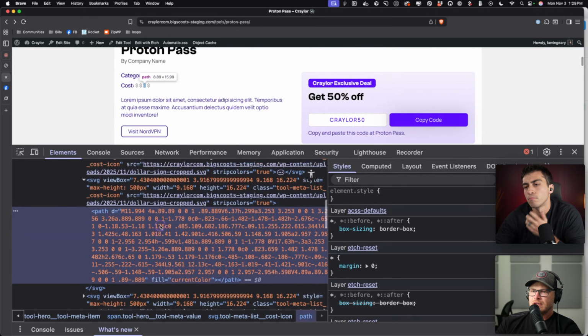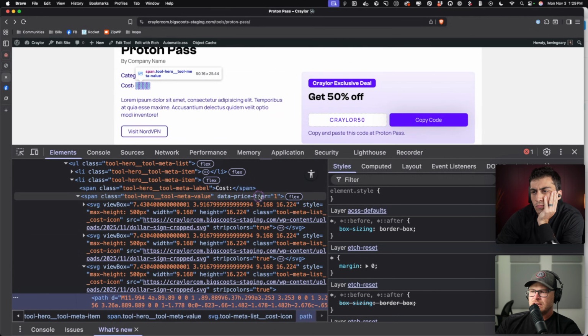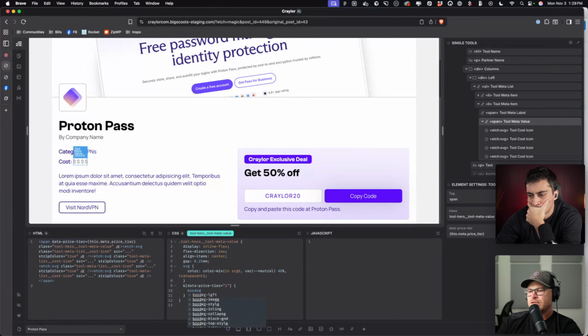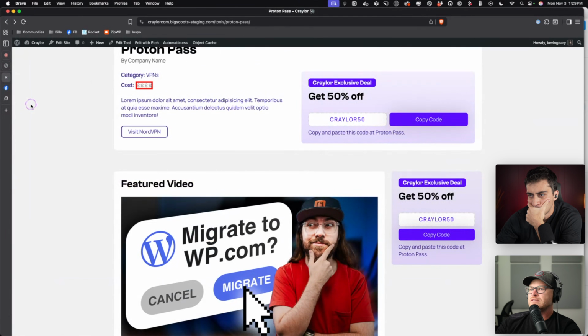Okay. So we're going to look here and we see data price tier is 1. And there's 4 tiers. So we're going to say data price tier equals 1. We want to put an ampersand there. And we're going to say border 5 pixel solid red. We're going to go to the front end and verify.